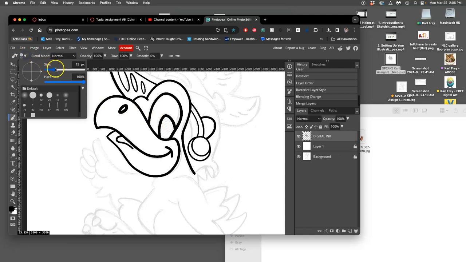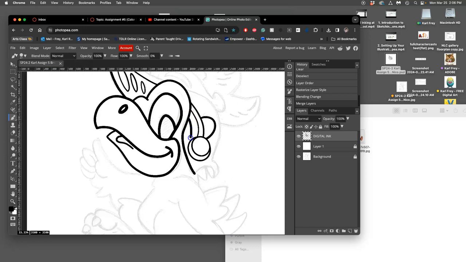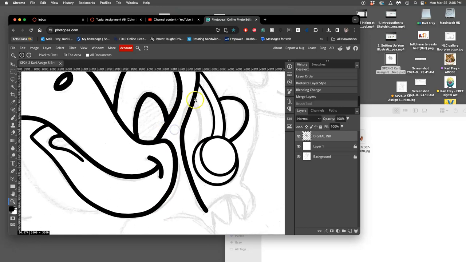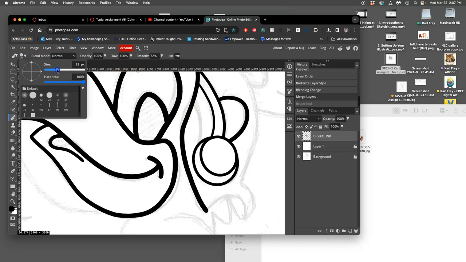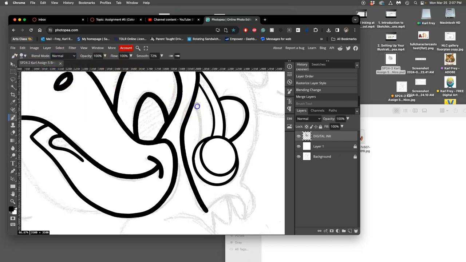Right. Make it a little bit thicker here. I usually work between 30 and 50 pixels for my brush size when I'm doing cartoons, spot illustrations. Oh, but because I reopened Photopea, I have to reset my smoothing and my pressure sensitivity. And you'll see it makes a big difference. There we go. That's what I want.